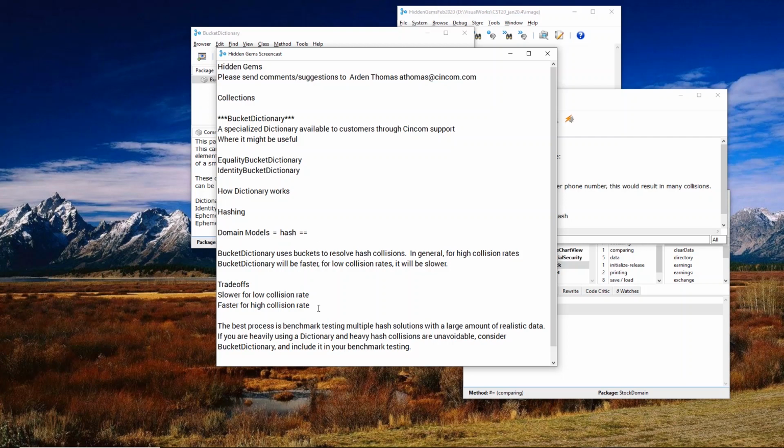Well, run a benchmark. Run a benchmark on a large amount of realistic data. Then you can benchmark the different data structures and collections, and see which one is best for the context in which you're using it. So that's BucketDictionary. Again, it's great for high collisions and slightly slower for low collision rates, and it's available to customers through Cincom support.